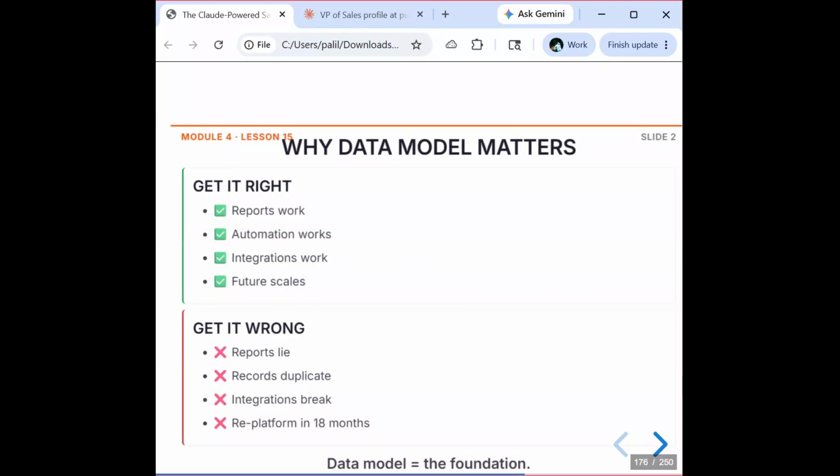Why does the data model matter? Two outcomes again. Get it right: reports work, automation works, integration works, future scales. Get it wrong: reports lie, records duplicate, integration breaks, you re-platform in 18 months. The data model is the foundation. Every other decision rests on it.